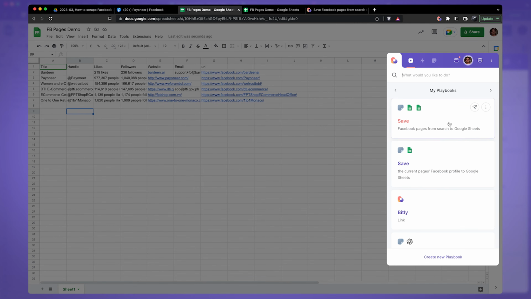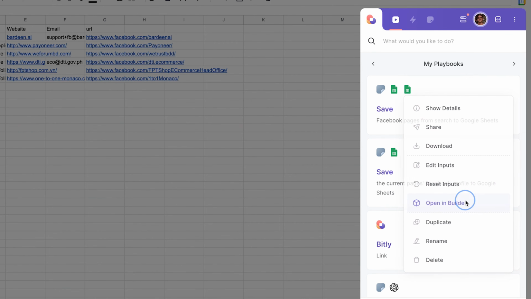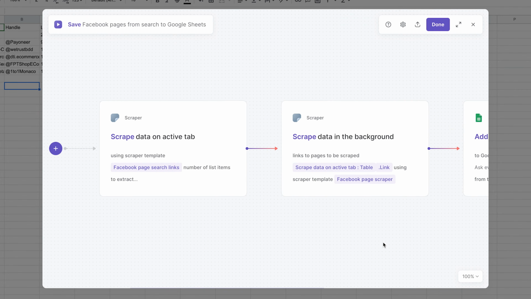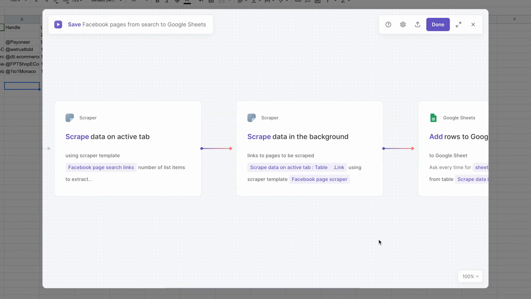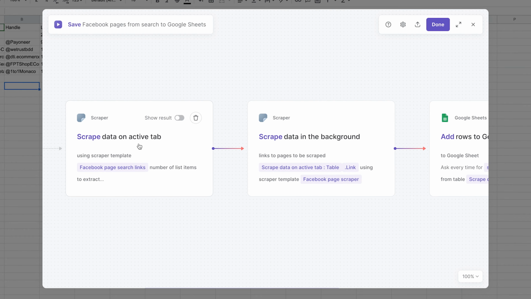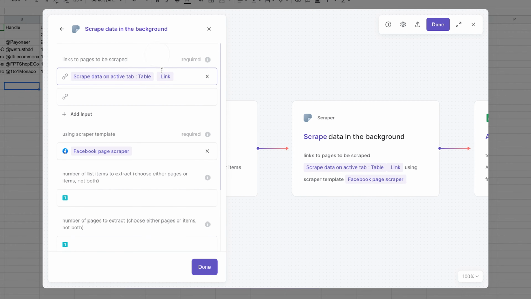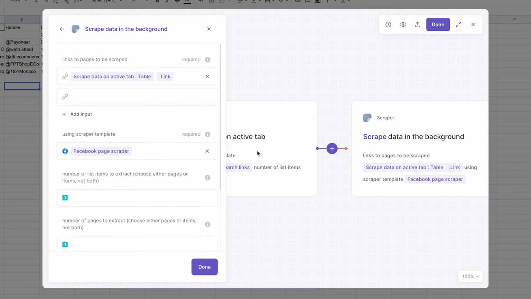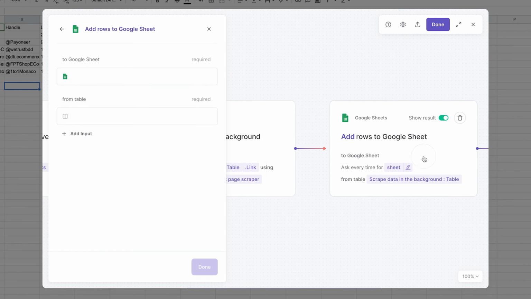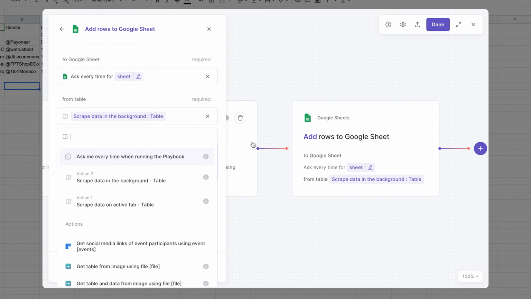Let's open Bardeen here, click on more options, open in the builder, and here we have 3 actions instead of 2. This one grabs the list, this one runs another scraper template on links that were extracted in the previous scraper template, and then finally we are adding all of the information from the second scraper template to this Google Sheet. At the end of the day, you don't really need to worry about it because they're pre-built automations, but if you want to build something more sophisticated yourself, this is going to be really handy.